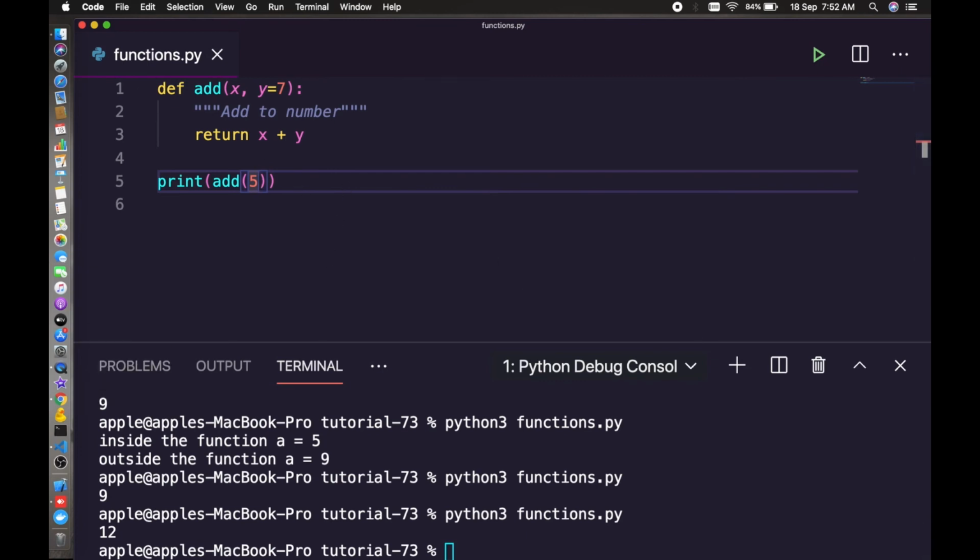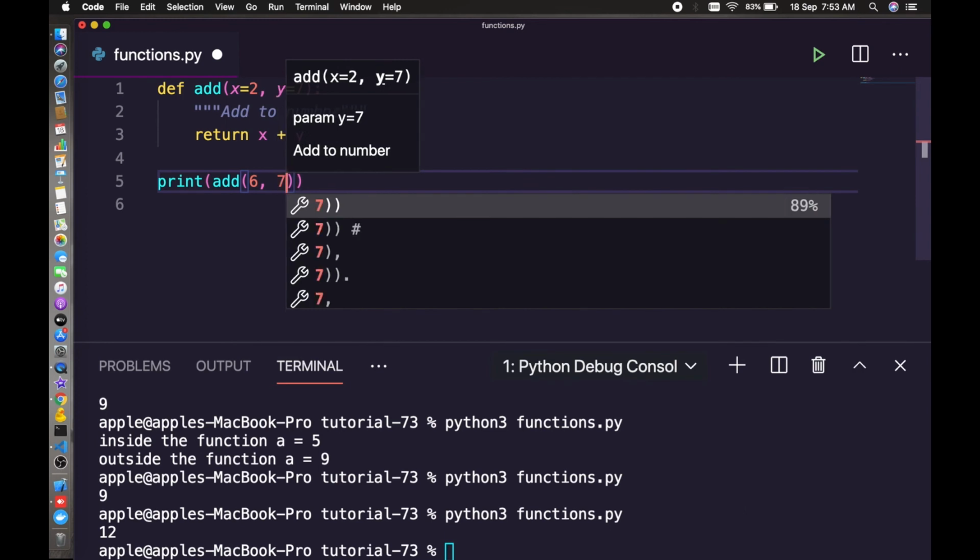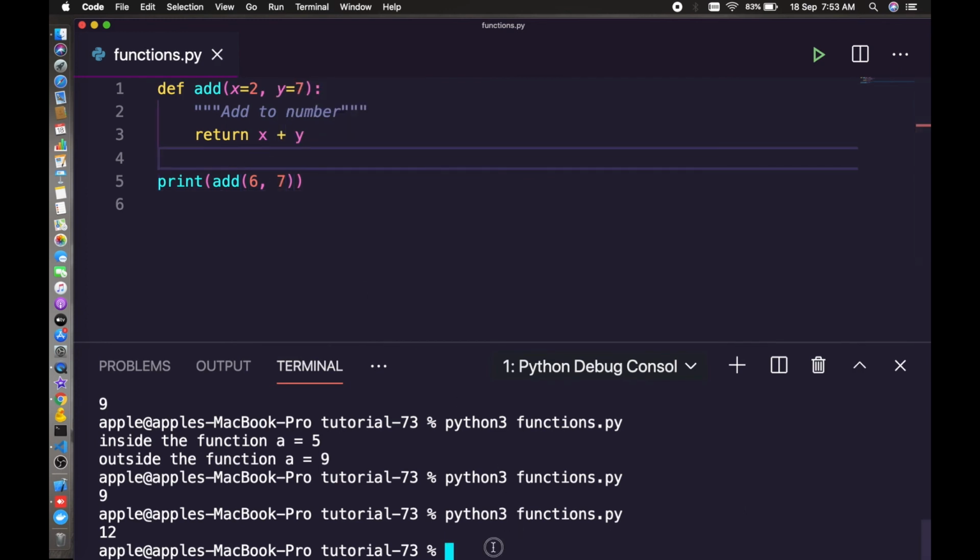The second type is Python keyword arguments. Here this is a keyword, right? We assigned a value, so this is a keyword. The types are positional and keyword order. Suppose we can change the order and do the same thing. Suppose x equals 2, and if you change the order, x plus y, and add values like 6, 7. Let's see the example.